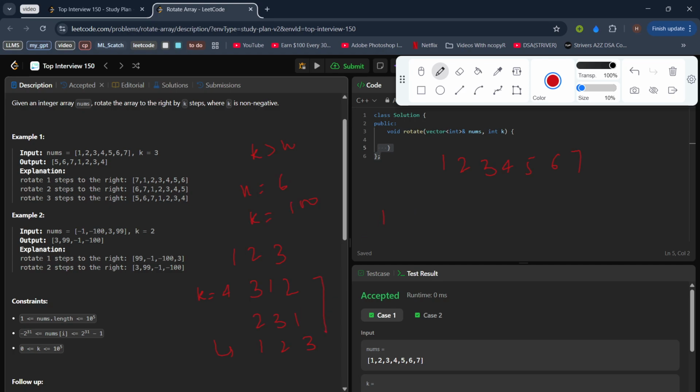So we need to do k equals k modulo n. So if k is 4 and the array size is 3, so k is equal to 4 modulo 3, which is 1. So our output should be this only, because after this we would get this only, 2, 3, 1. This is our answer. So instead we could have got it earlier. So k should always be less than or equal to n.